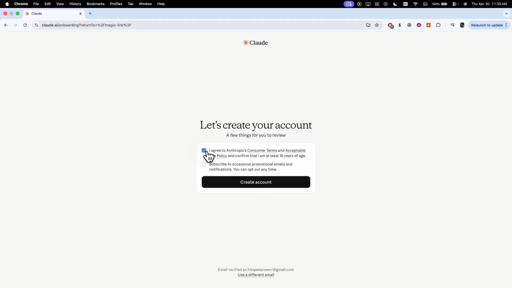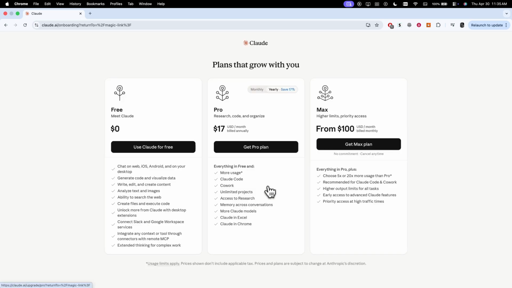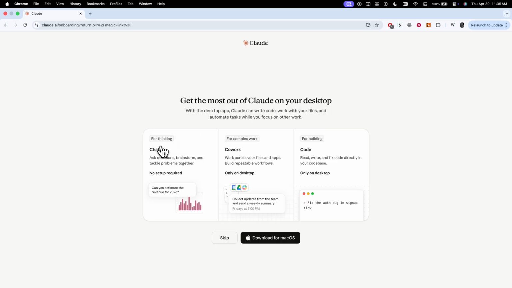Here, accept the terms of service and confirm that you meet the age requirement. Then click on Create Account. Next, you will be prompted to select a plan. There is a free option available, so you can proceed without upgrading.